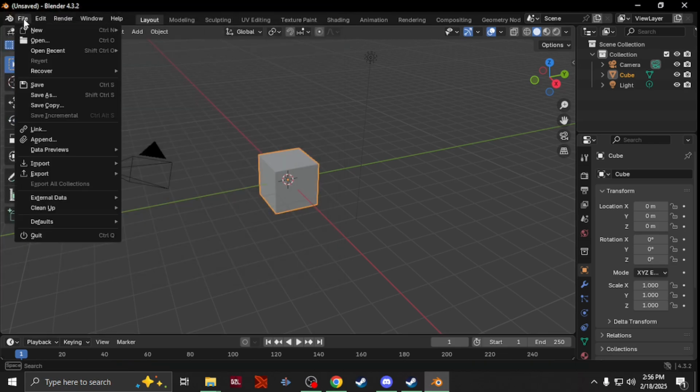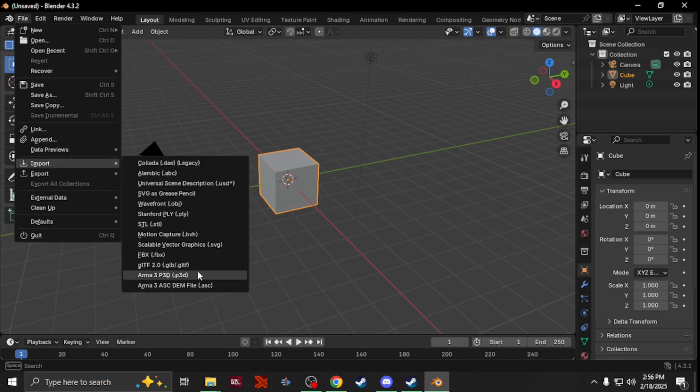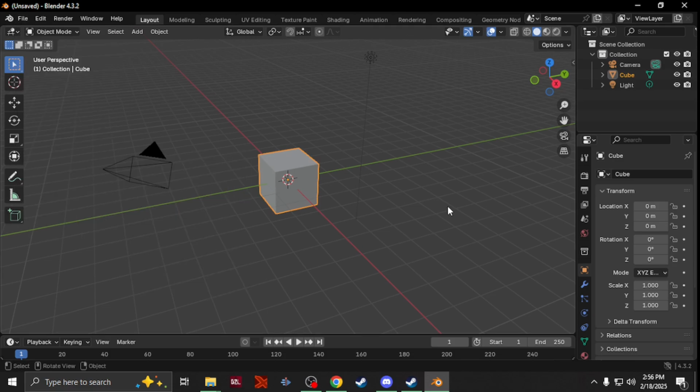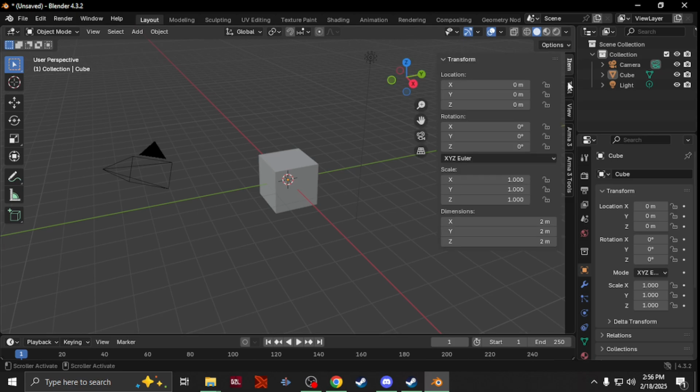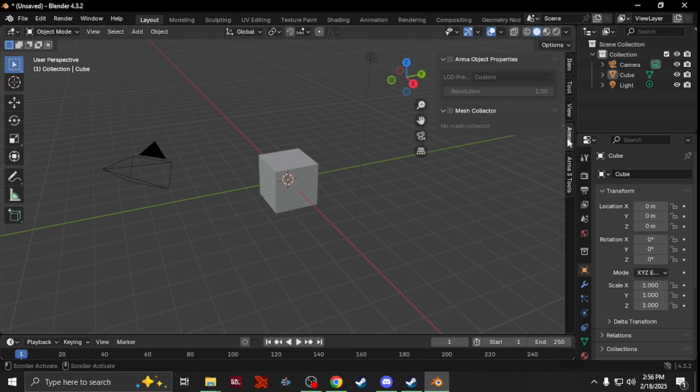Exit. So now I'll go to File, Import, and there we go. P3D. And we have the Arma Tools. There we go. And that's it.